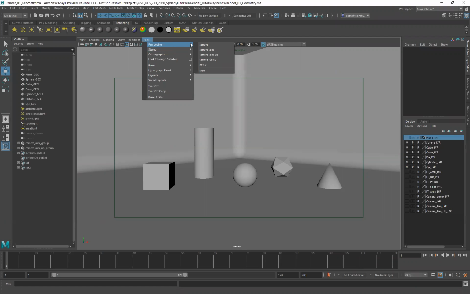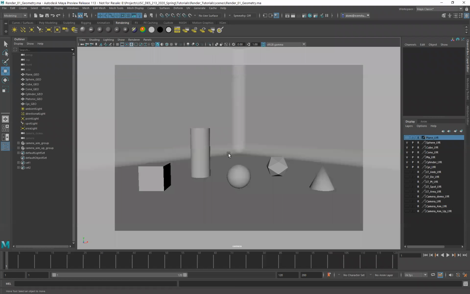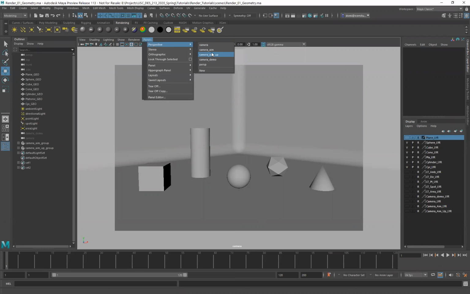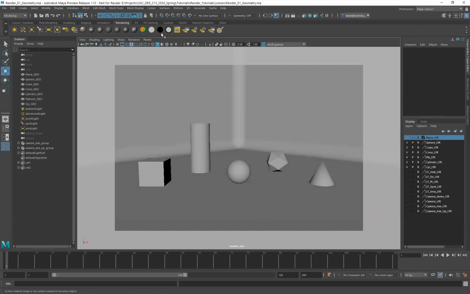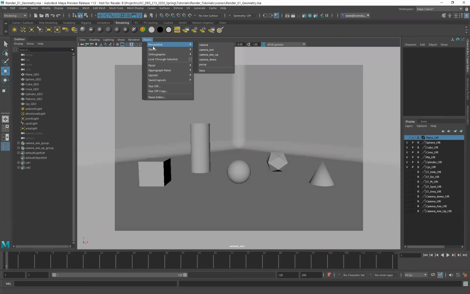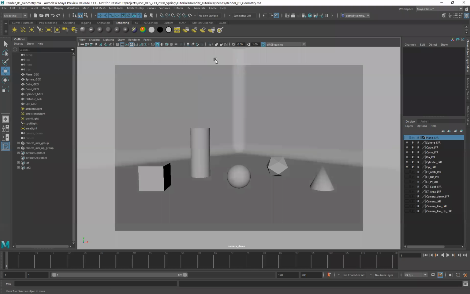We're going to spend more time specifically on the lesson on cameras. But if I switch this over, if you notice here, look at the bottom, it says camera, the name has changed. And I'll go back up here to panels, camera aim, that's another camera. Let's see here, camera demo, that's one, camera aim up. So anyway, we're going to be using all these for different kinds of lessons in this render program.